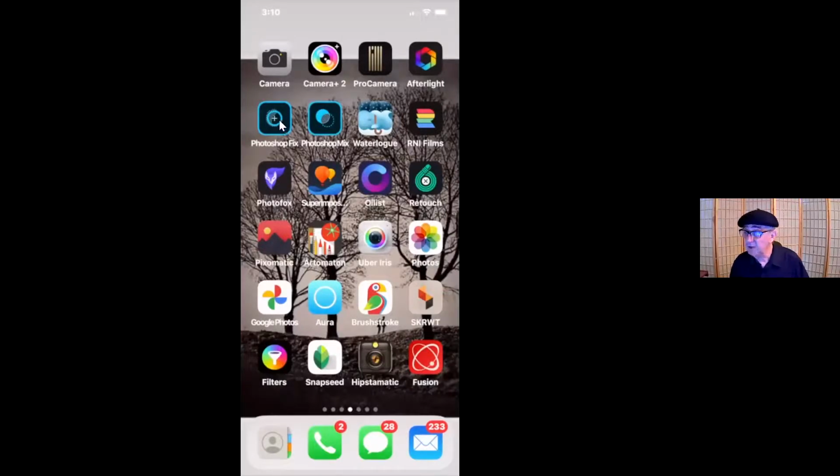Here's Photoshop Fix. Now that's an app you might want to download. I do have that one. Yeah, that's a great app. If you want to turn your photos into watercolor, this is a lovely app. These are all black and white films, like Tri-X, the old world of photography. And they all do different things. They're all great for different reasons. This is also a painting app called Brushstroke.